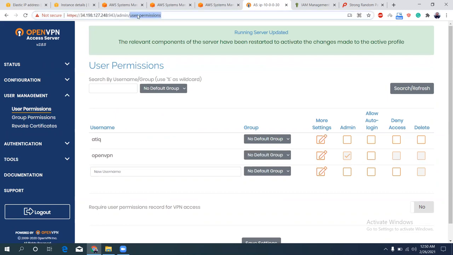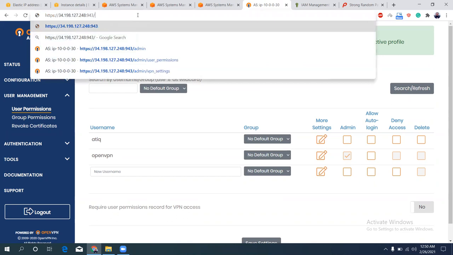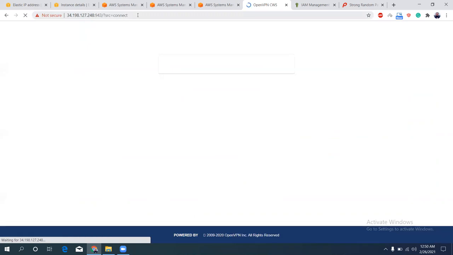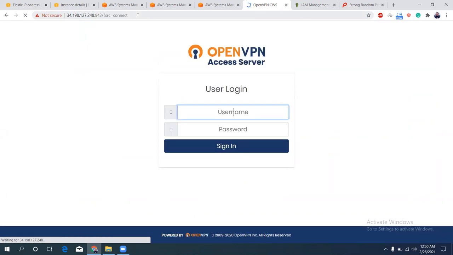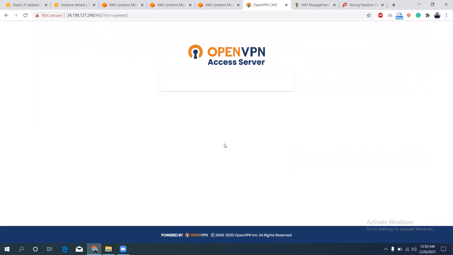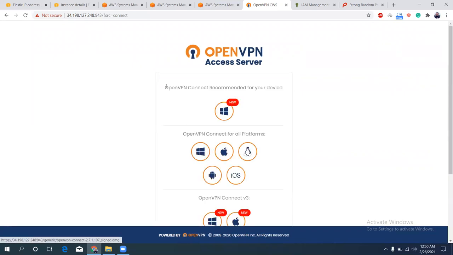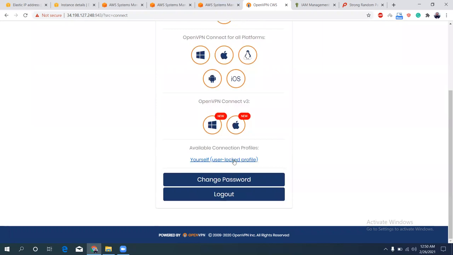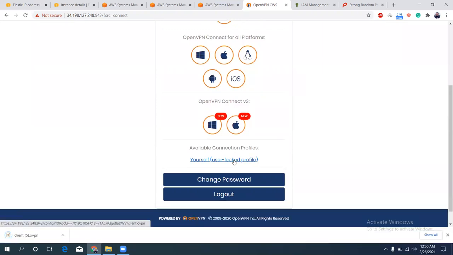Now, if I remove this part and then just browse the IP address with port 943, then this will give me an option to download the client. So I just log into that user, password, sign in, and then I can see I can download the OpenVPN client. I already downloaded it, so I don't need to download it. Then I can just download the profile here. Okay, so this is a profile, a simple .ovpn file.